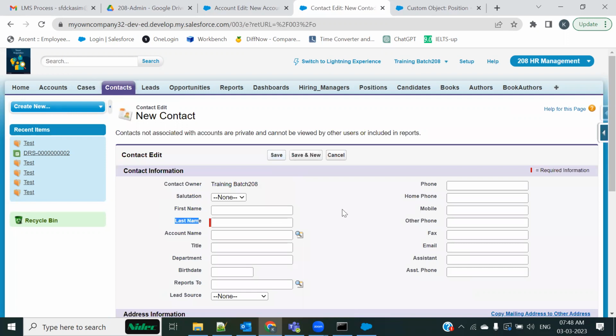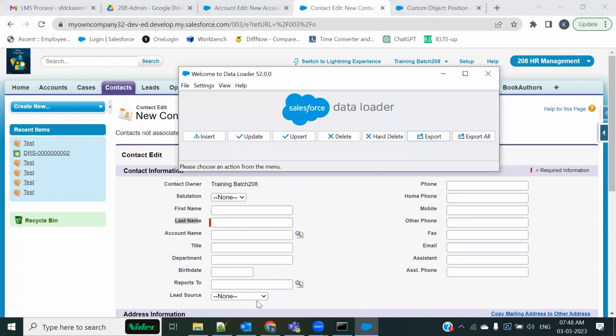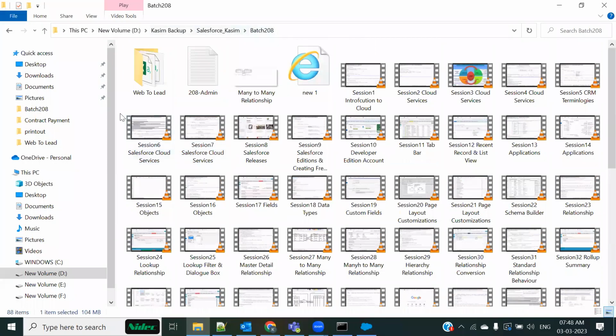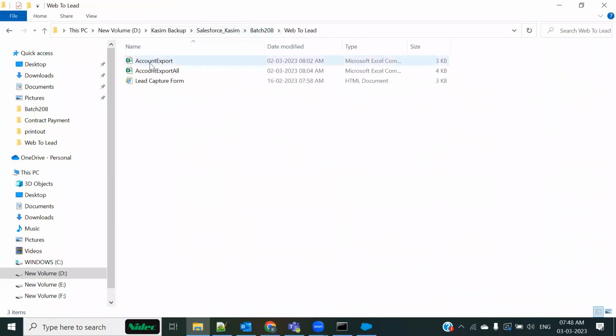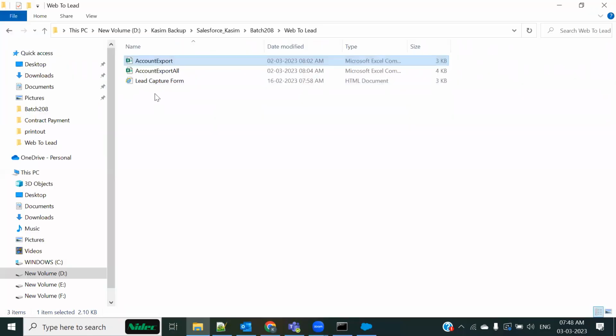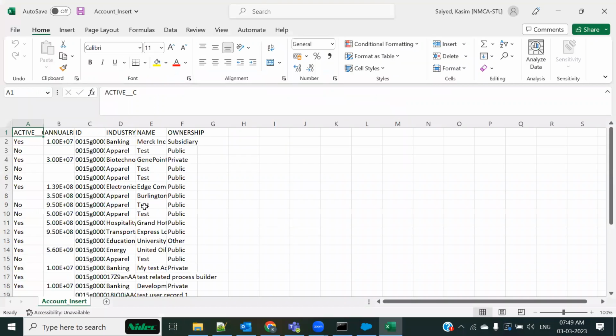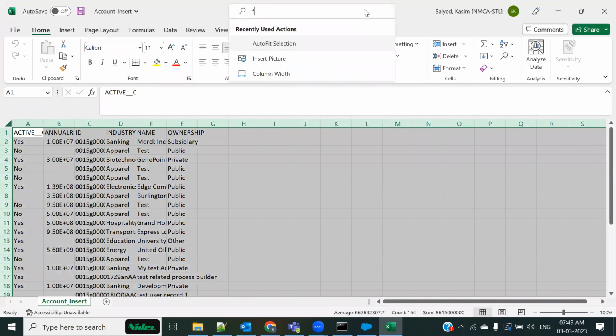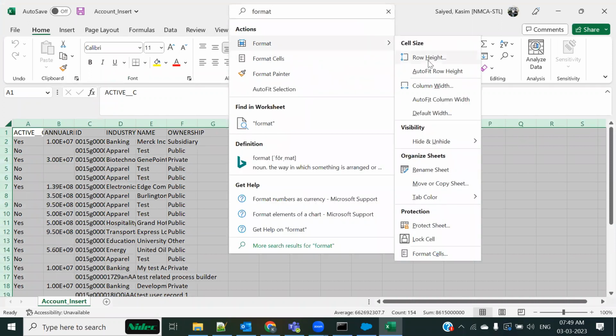Before inserting, I have told you, first do an export and get a file. We already have that file from yesterday's session. I brought a few files, and I'm going to use this one. So let me copy this and paste it out, and rename this as account insert. Let me open this file and prepare the data I want to insert.